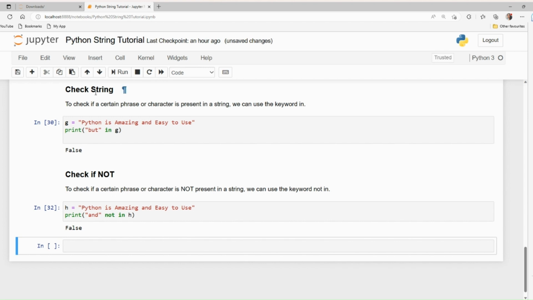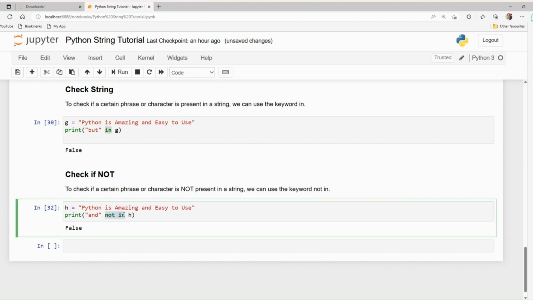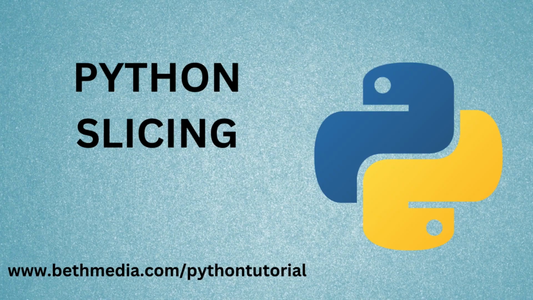So this is the method of searching your string, checking if it contains a particular character or phrase. You use "in" if you're checking if it is in the string, and you use "not in" if you're trying to check if it is not in your string.